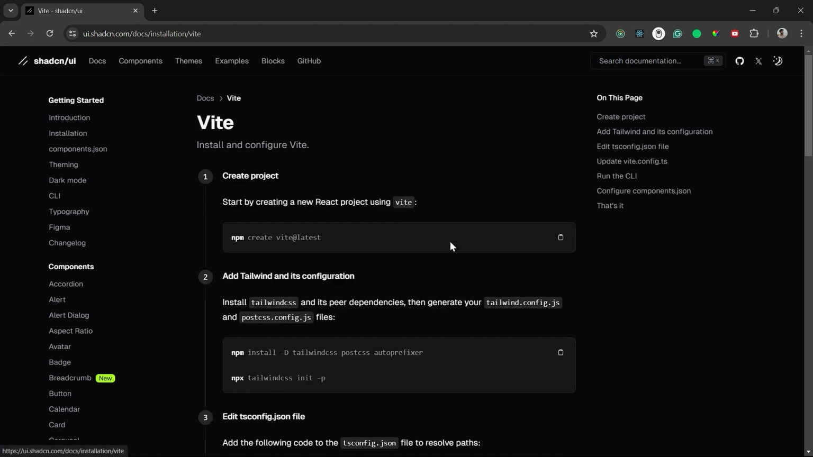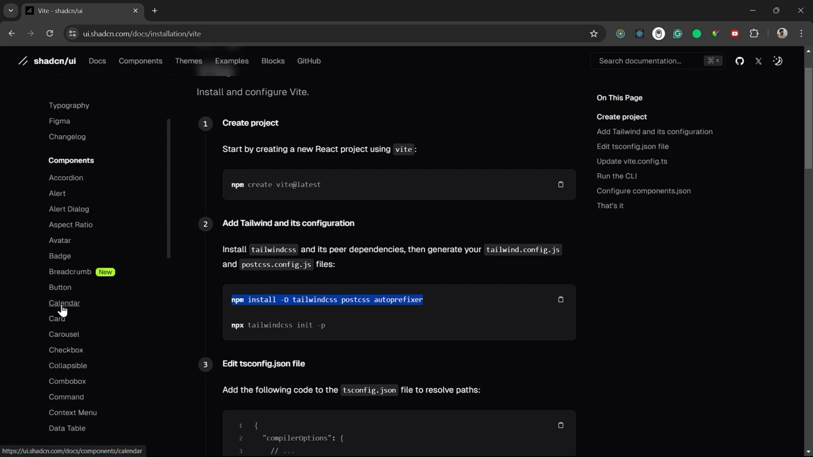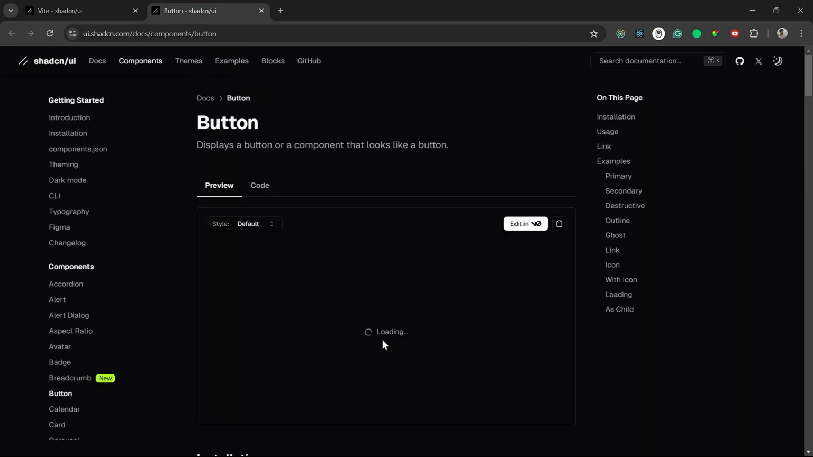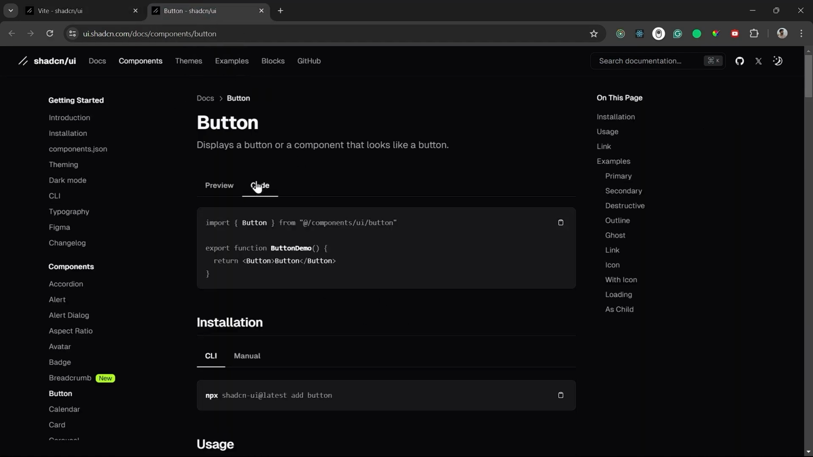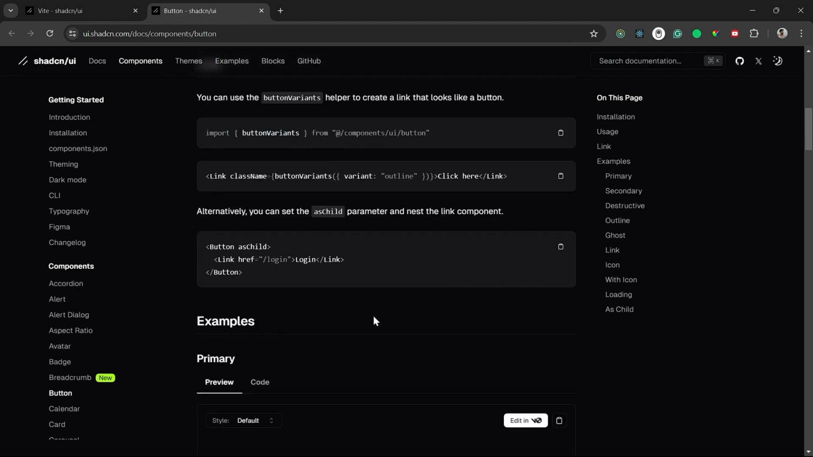So if we click on Vite over here, you can see we have installed Vite, the React app. After that, we have to run this to install Tailwind CSS, because Shadcn UI is a library which is built on top of Tailwind CSS. If I show you any of its components, let's click on this button right over here. You can see this is the button, and for the code of the button, we have this over here. If you scroll down further, you can see how to make use of this button and a bunch of different things. Let me show you.